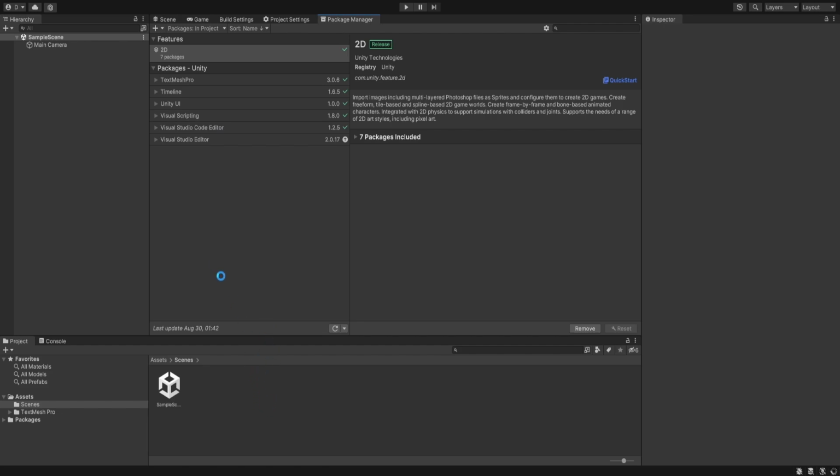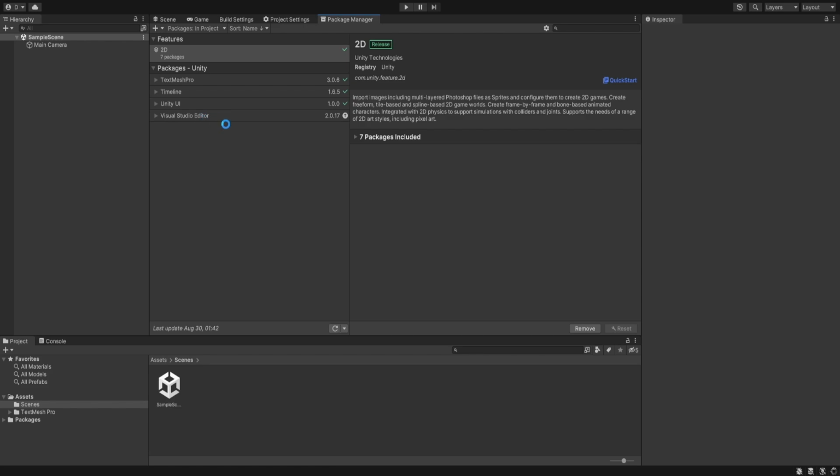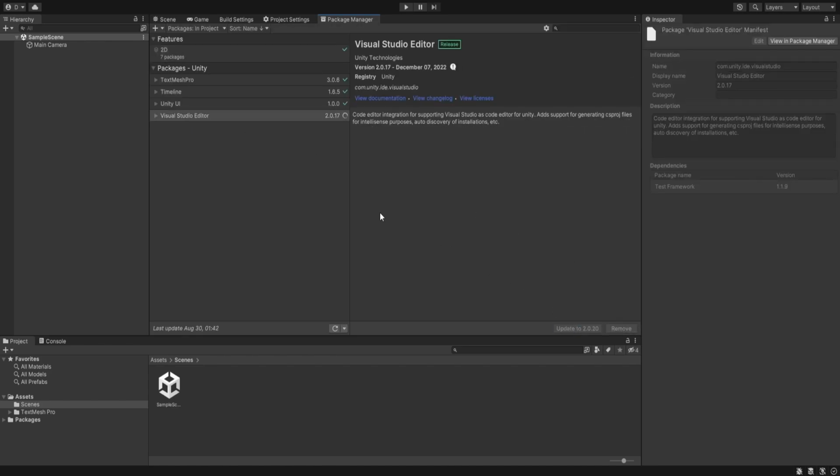And after that, we'll create our folders and scenes. Every reload should take around 15 to 20 seconds. So it should be done. Let's remove the VS Code editor. And let's remove Visual Scripting, and finally we'll update our Visual Studio Editor. So it takes a little bit of time. Now let's update our Visual Studio Editor.